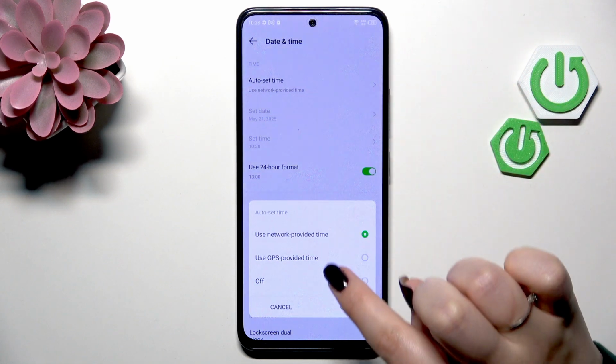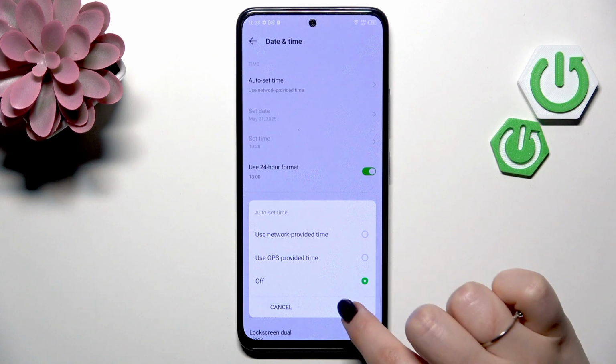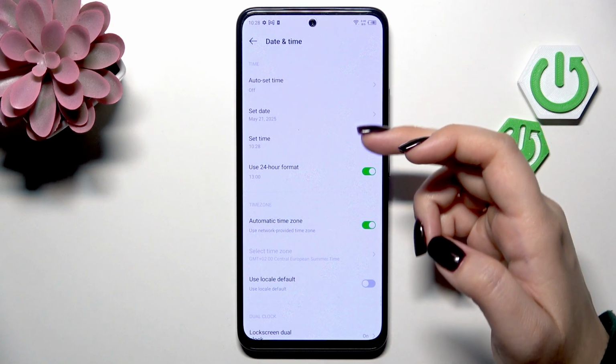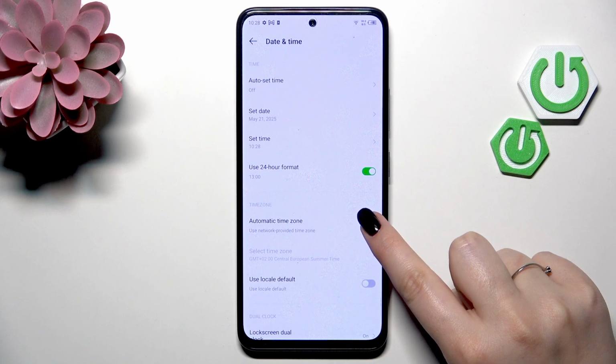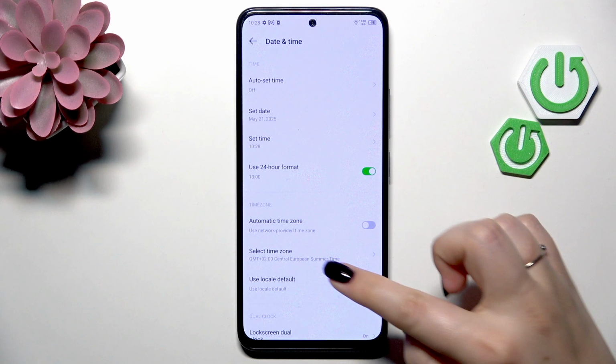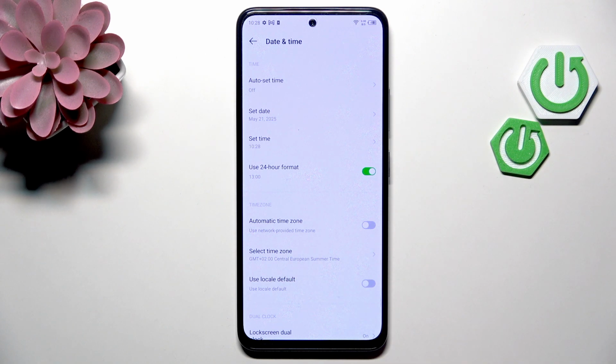So let's tap on auto set time and mark off. Confirm it with OK, and now as you can see those options are active. The same situation with the time zone, just tap on the switcher to turn it off, and now we can freely select the time zone.